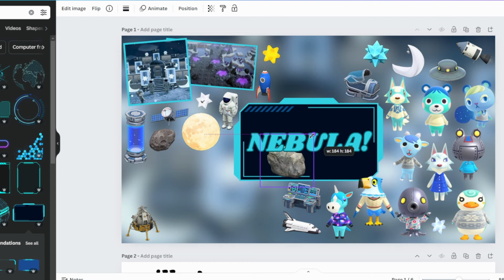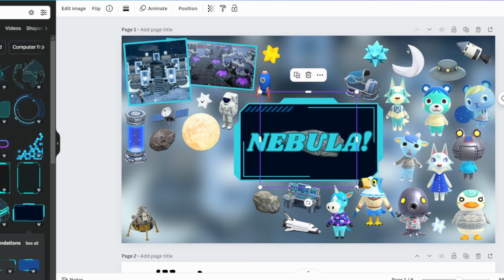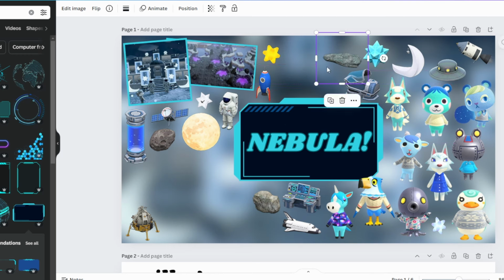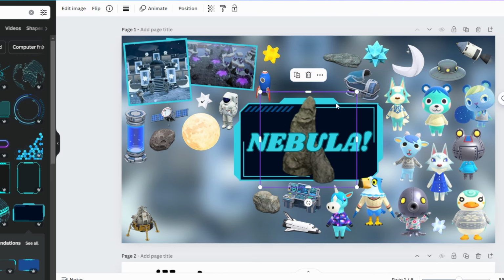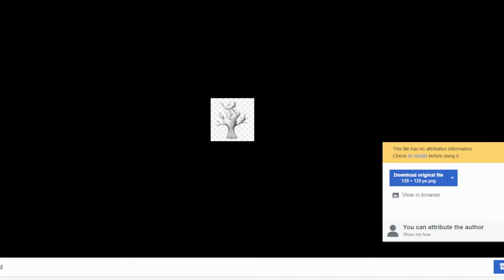So I grabbed the asteroid and now I'm grabbing the garden rocks because again, I feel like a space island would be very rocky terrain and we have a lot of amazing rock items. So again, I grabbed the asteroid, the garden rock, the flat garden rock, and then the tall garden rock. And those items reminded me of some more natural items that we could bring onto a space themed island.